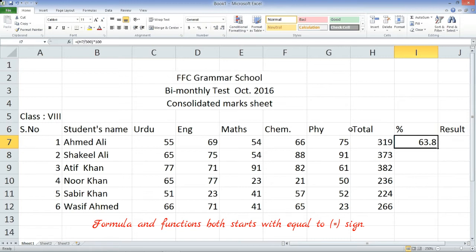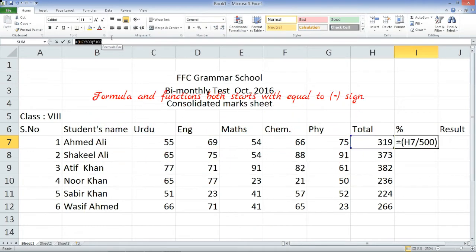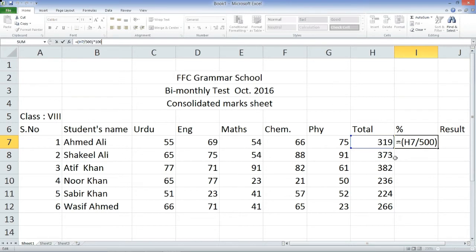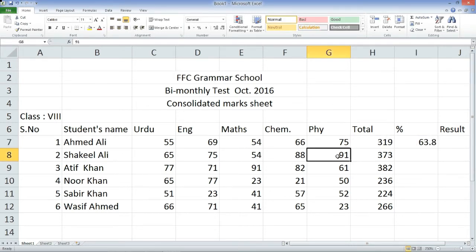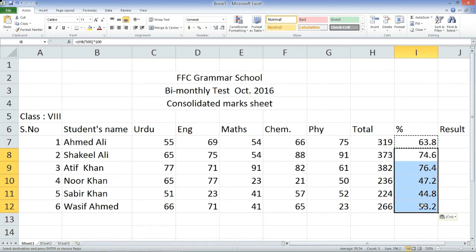Now copy it. As you can see, this is not actual data. This is also a formula. When you click on this cell, it will be shown. If you click here, it will show that this is data 91, but if you click on this cell or on this cell, it will show the actual formula or function. Now I copy it from here, Control C, and select all the cells where I have to paste it, Control V.